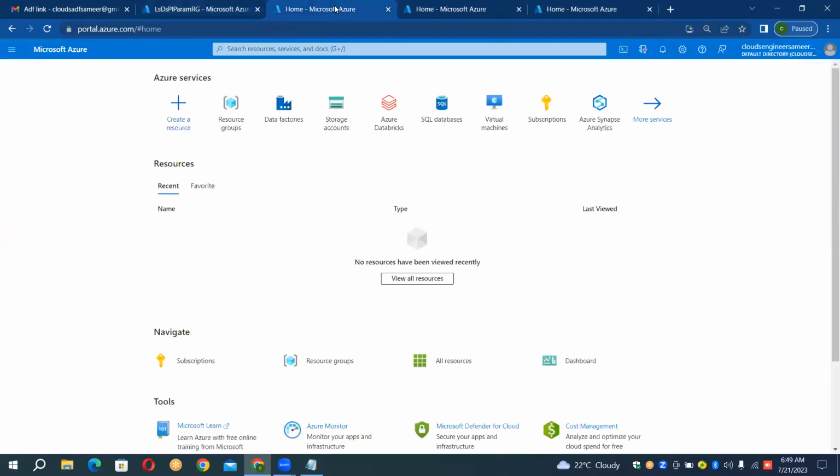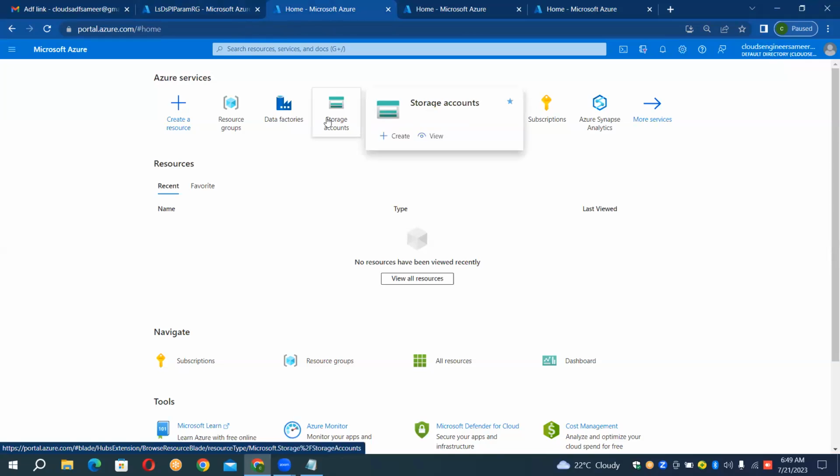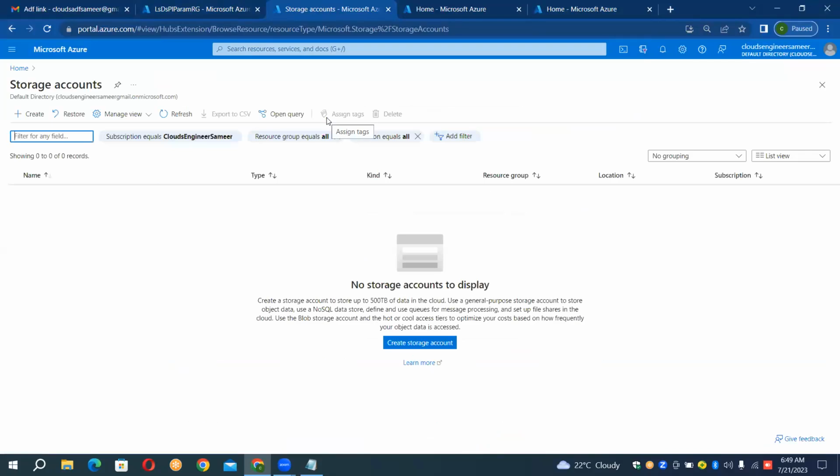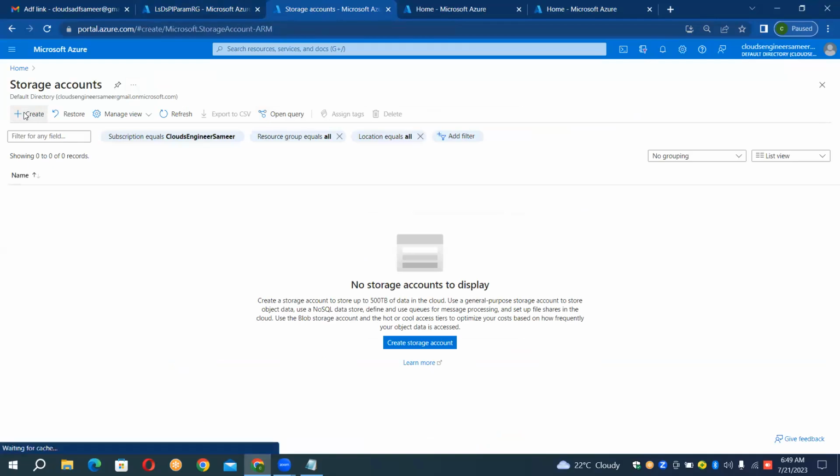So let's begin with the source. I'm going ahead with the source now, and the source is here. Open this storage account, and I want to create an ADLS Gen 2. So when you talk about the ADLS Gen 2, just click on this, guys.